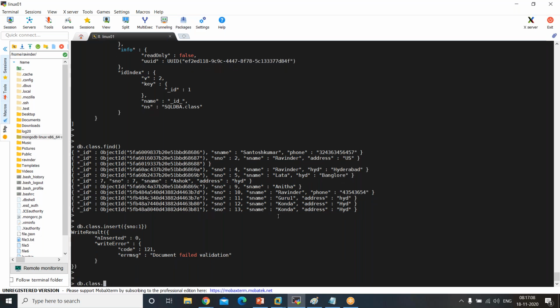And even if I'm trying to update, come on, it's strict, right? Update, example 13, set name to Ravinder. Will it accept? It's a question I'm asking. Will it accept or won't it accept? It won't. Validation is strict, so it won't.